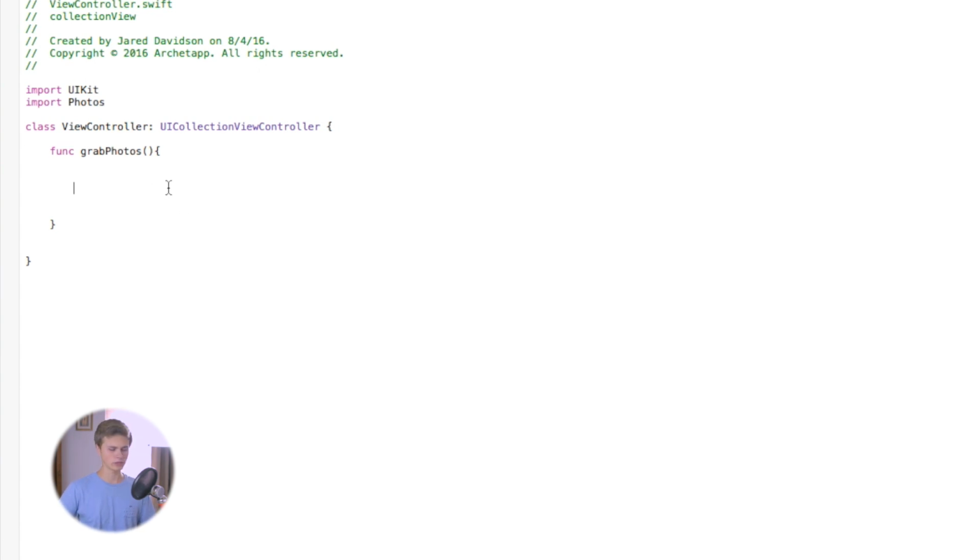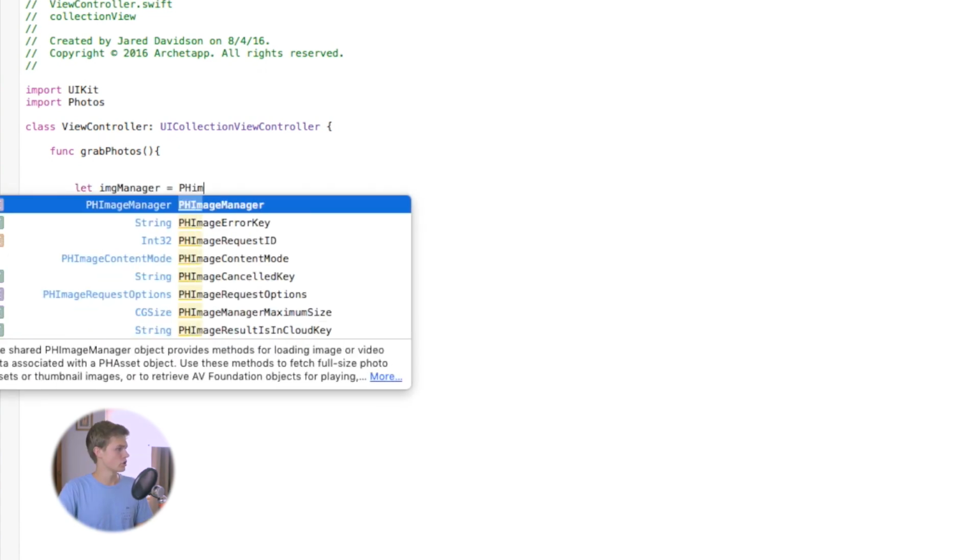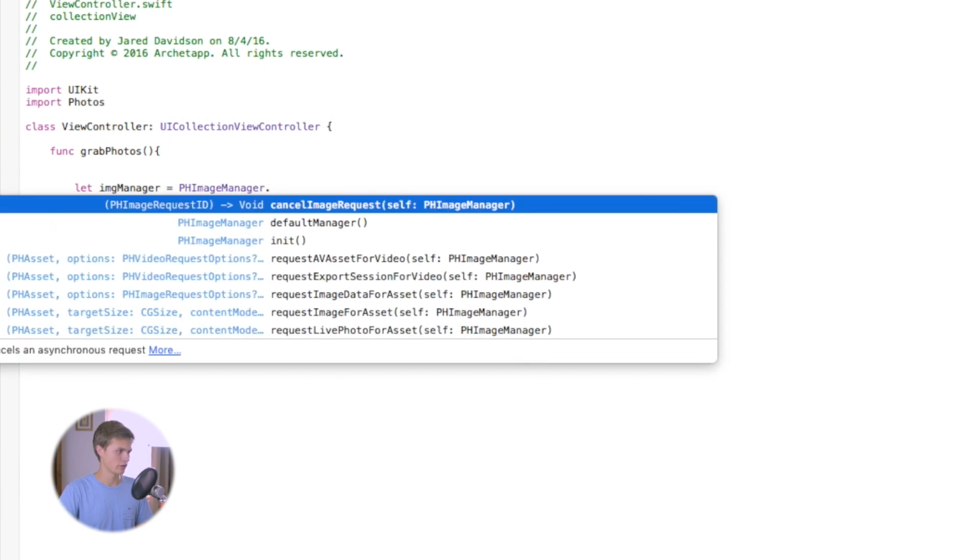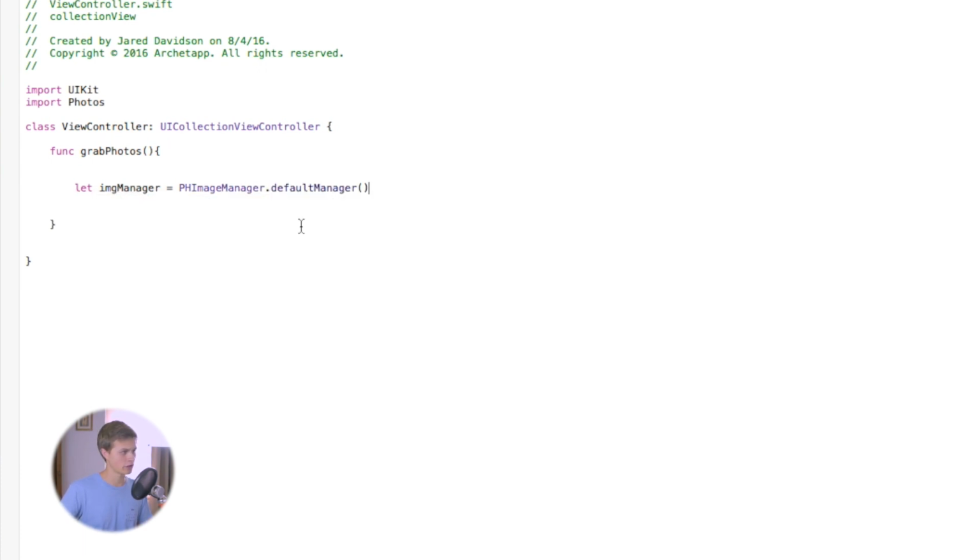Now inside of here, we want to create an image manager. This is going to manage what kind of images we pull out of that photos library that we have. So let's say let imgManager equal PHImageManager.default(), like so. And that's it for the image manager at the moment.